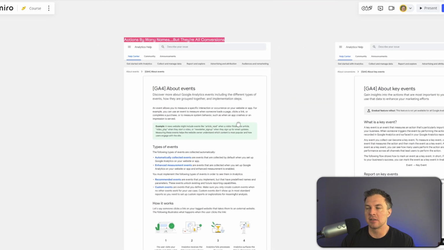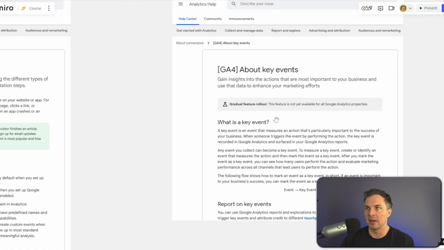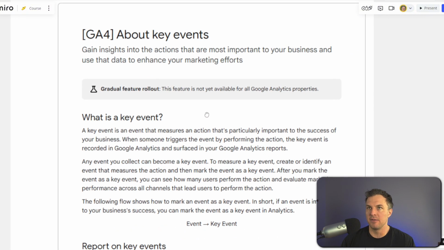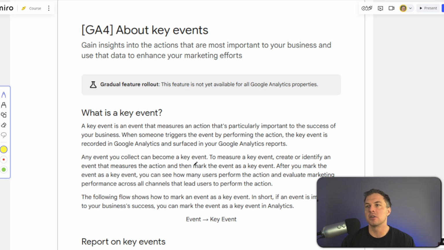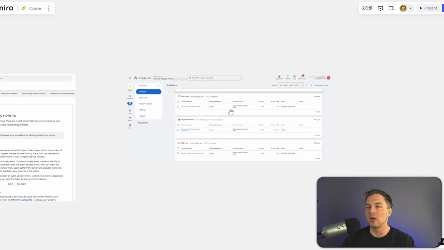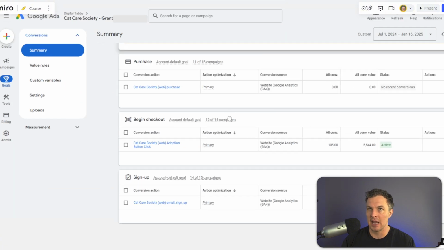Now, Google Analytics 4 has recently added another layer called key events. These are specific events that are considered more valuable, and could also be considered conversions. In this case, an event that is specifically valuable to success is considered a key event. So we'll be working with events and key events, and we'll also be working with conversions, but these are really all the same thing. A key event in Google Analytics 4 is a conversion in Google Ads.